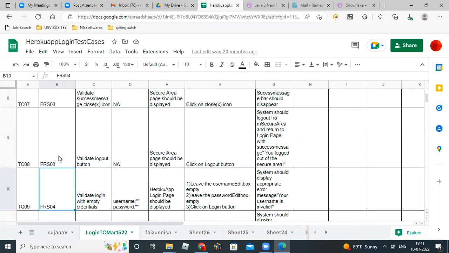Positive means giving valid data. That's a positive test case. But this one validates login with empty credentials. You are not giving any data. Leaving username and password blank. The test data is blank. The HerokuApp login page should be displayed. That's my precondition. Leave the username edit box empty. Leave the password edit box empty. Click on login button. System should display an appropriate error message: "Your username is invalid." That's the message you should get.